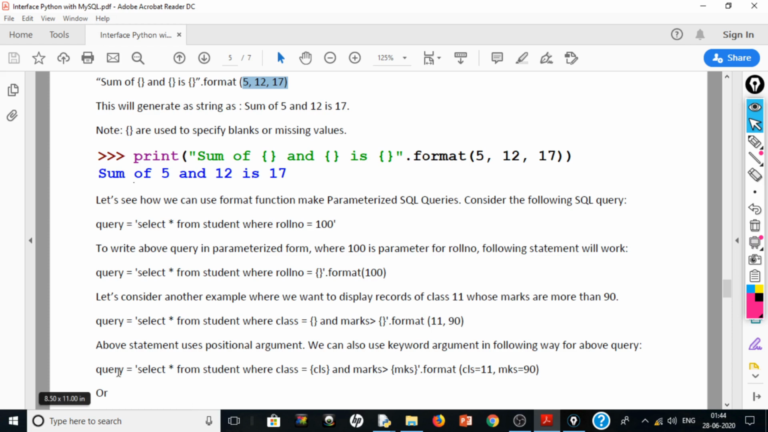We can also have keyword arguments. Let's see how. query = "select * from student where class = {CLS} and marks > {MKS}".format(CLS=11, MKS=90). This time we have placed CLS and MKS inside the curly brackets. We have used keywords to store the values. That means the CLS value will be 11 and the MKS value will be 90, and then these values will be used in these places.